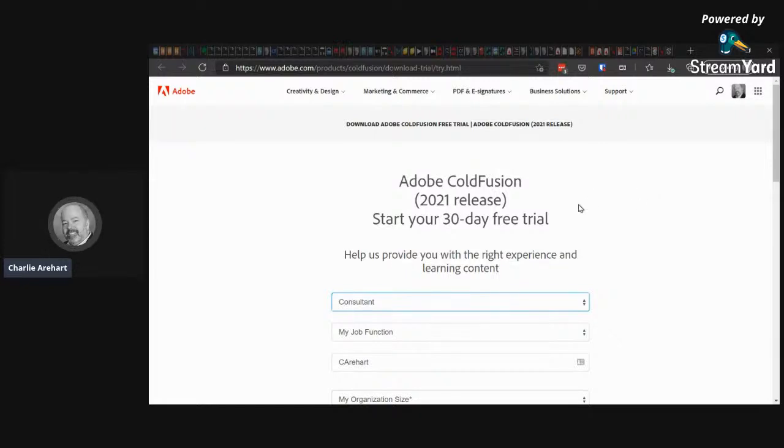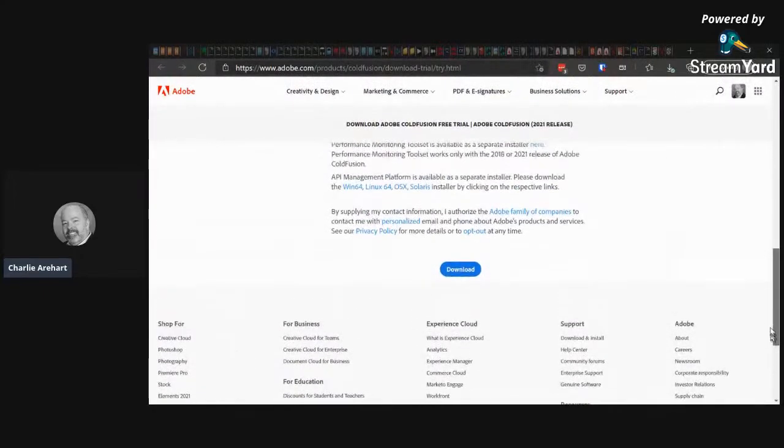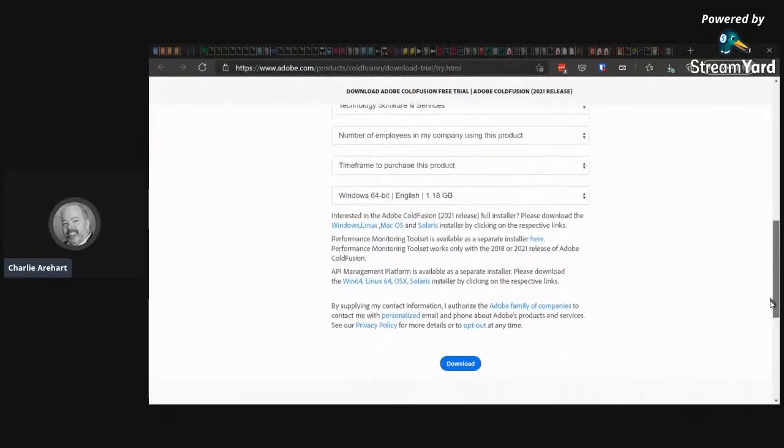If you filled this form out before, most of the fields are already filled out. I'm not going to scroll down because I don't want you to see my details. For some reason, every time you go here, you have to change the organization size and choose whether you plan to buy CF and when. Then at the end, there's a choice about installers. Let me just slide on down. There you go, here we are at the bottom.